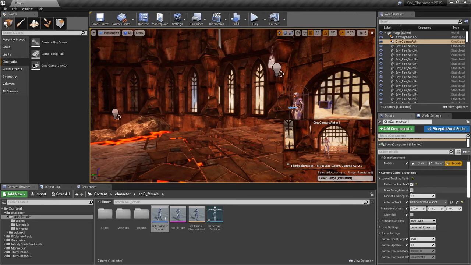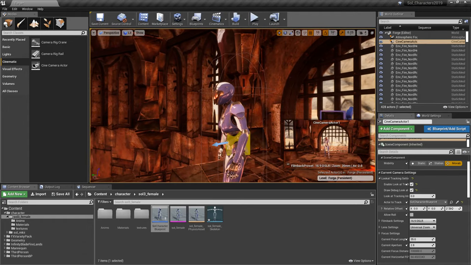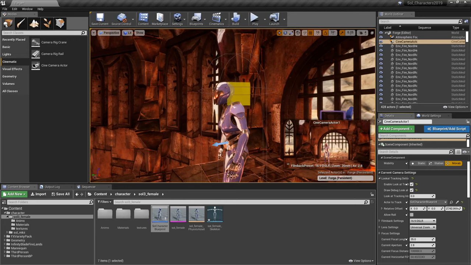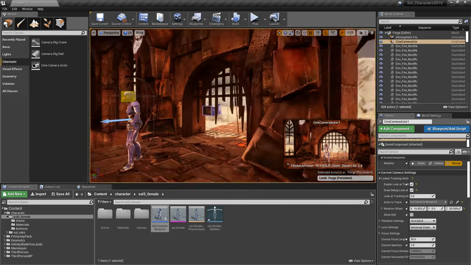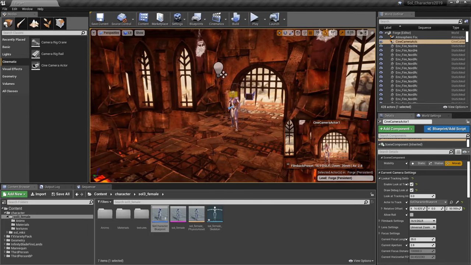We can show the debug. So here's the debug look at. And you notice it's looking at her torso. But if we adjust the Z, I can actually have it looking at her head. So let's see, X maybe. Okay. So now the camera is going to focus on her head whenever it's tracking. So we're going to keep more of a top shot.